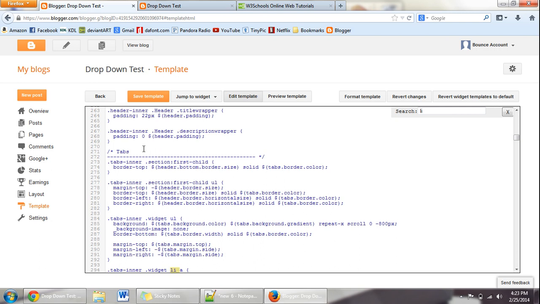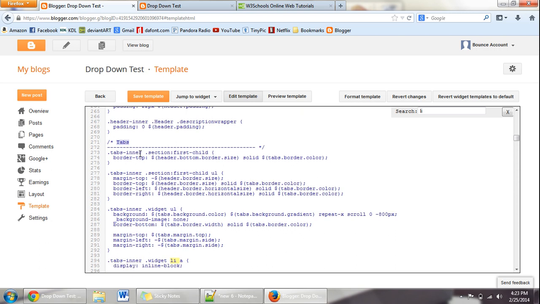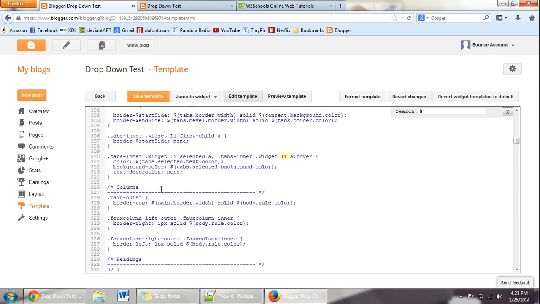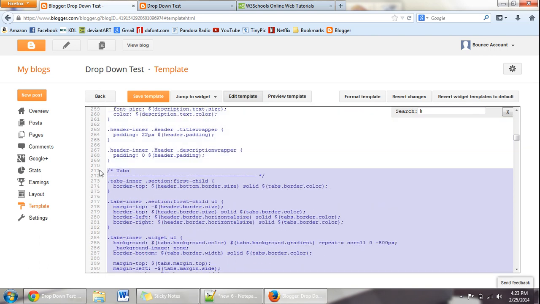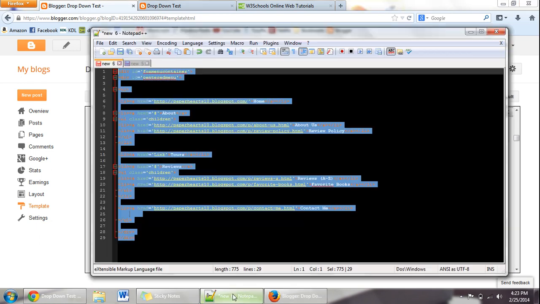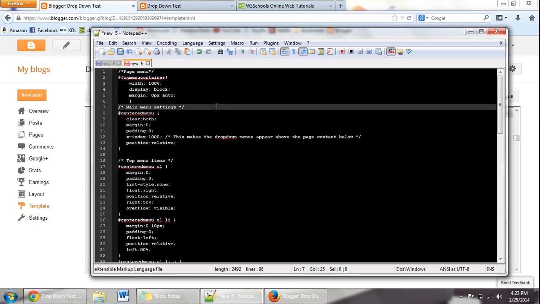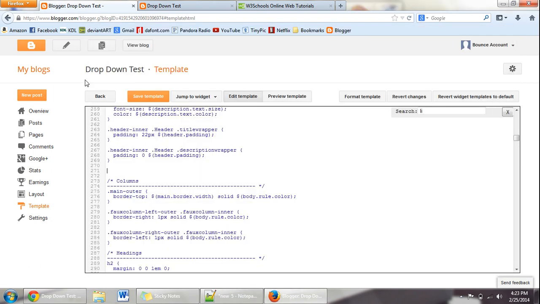The nice thing about Blogger is that they do have some comment sections, so you know when sections begin and end. So the tabs is the CSS for the default Blogger tabs. Now, if you scroll down, you can see that we have a columns section. That's the end of the tab section. So right above that, I want you to select all of this, because this is all the CSS related to our old menu we want to get rid of. So let's delete that. Then go to the second code box, and I want you to select all the CSS, come back in, and paste it.